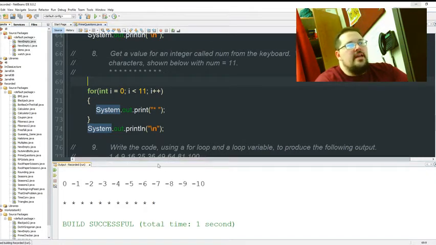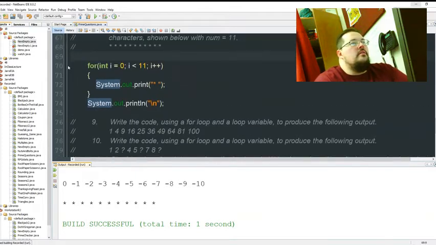There you go. So there's 11 asterisks. Okay.